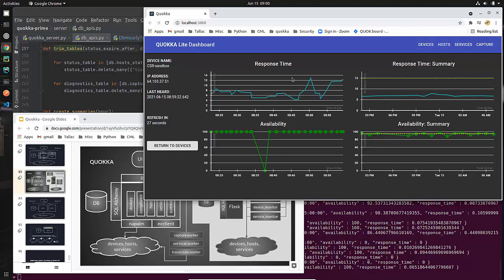So I'm trimming not only status data, but also things like packet captures, that once you've done a packet capture and looked at it, you probably don't need to keep it around forever. So I've arbitrarily decided for status data that I get rid of it after 24 hours. For what I call diagnostic data, which would be packet capture or trace route or port scans, I get rid of that after just 2 hours, and that's just arbitrary. But that is trimming. So again, that is a database function.